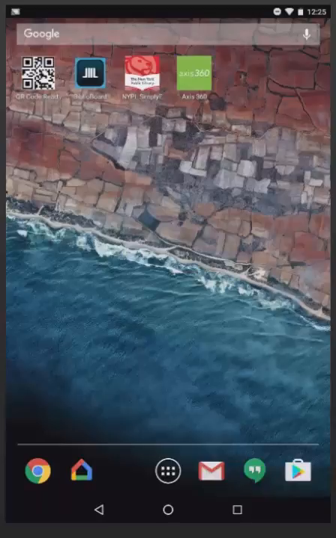Today we are going to do a walkthrough on how to use the Access 360 collection on an Android device, including a Kindle Fire. The first thing to do is open up the Access 360 app. It will be the little green and white Access 360 icon.